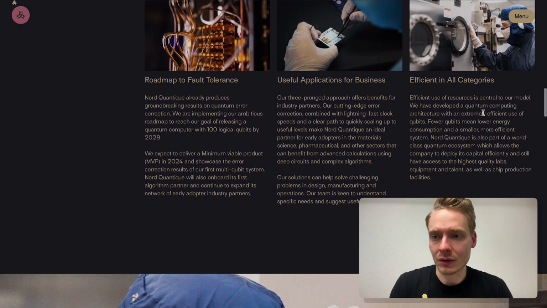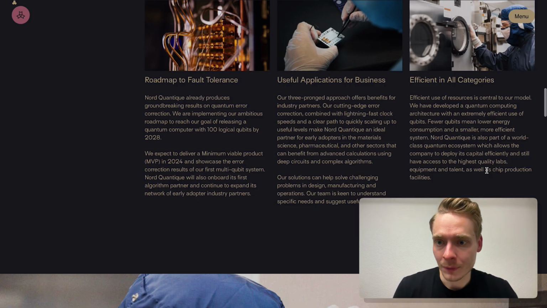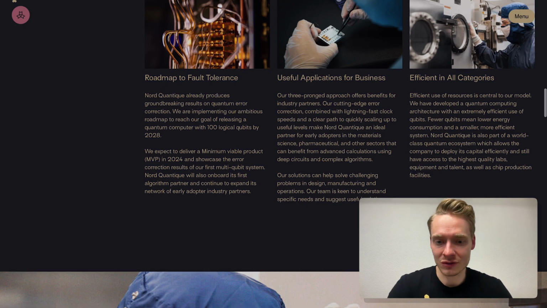Then efficient in all categories. Efficient use of resources is central for our model. We have developed a quantum computing architecture with an extremely efficient use of qubits. Fewer qubits means lower energy consumption and a smaller, more efficient system. Quantique is also part of a world-class quantum ecosystem which allows the company to deploy its capital efficiently and still have access to the highest quality labs, equipment, and talent, as well as chip production facilities.